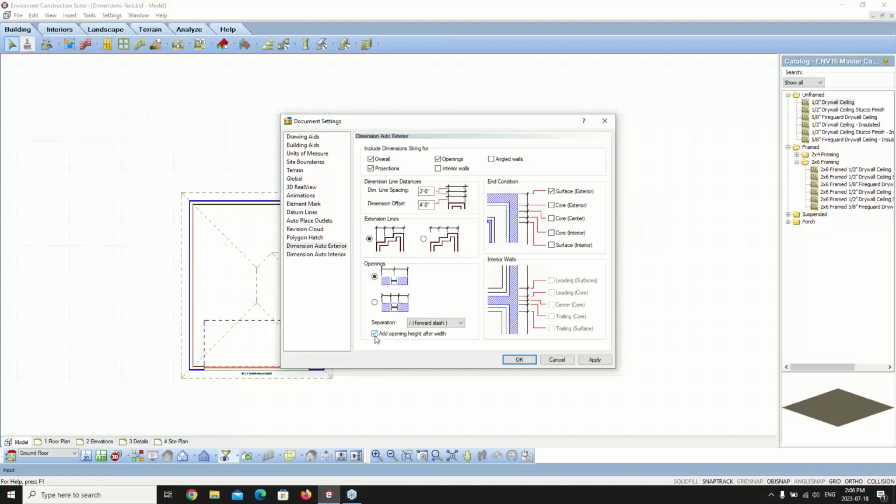Now, the separation that you use for that designation can be chosen from the drop-down list. So in here, we have the ability to show the width and then the / and the height. We can do the width dash height, width times height, or a multi-line option, which would be width over height. So again, you have the choice of how you want this to be displayed.